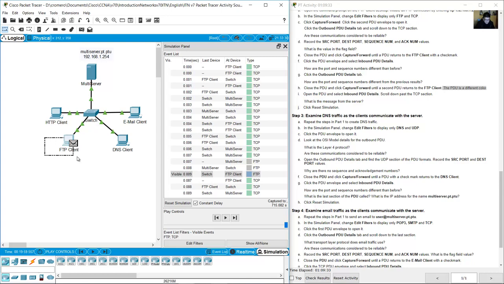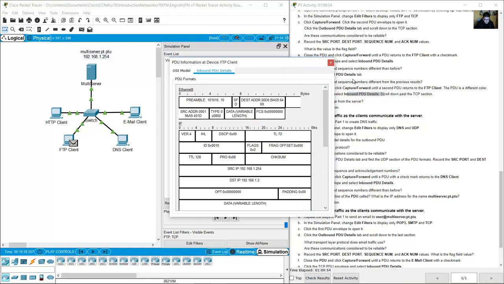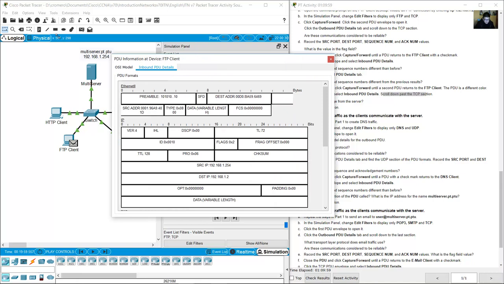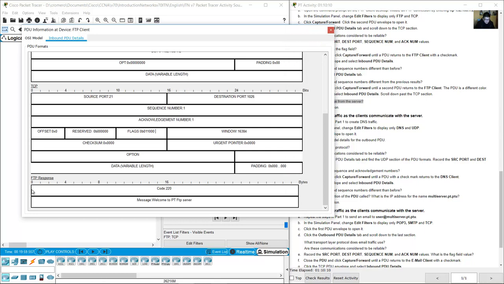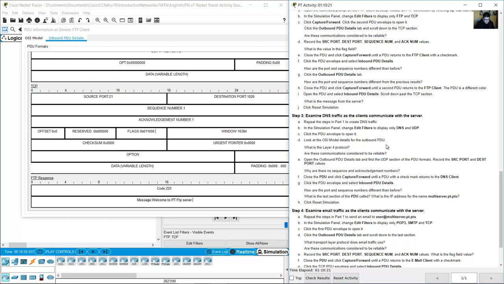Okay, click here. Inbound. TCP section. What is the message from the server? Okay, FTP response. The message is welcome to Bucketracer FTP server. Okay, close this.